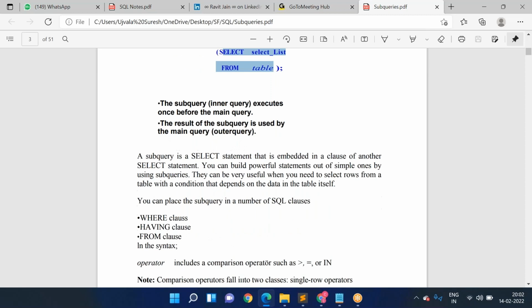What are the different places we can use subqueries in your select statement? As of now, we know how to use the where clause in a select statement. You know how to use the having clause, and we also know the from clause. So these are all the different areas where we can use subqueries: the where clause, the having clause, and also the from clause. All these areas we can use subqueries. This is very important.